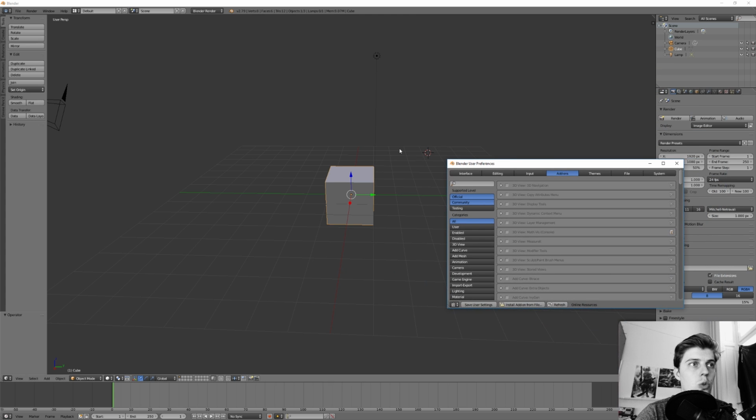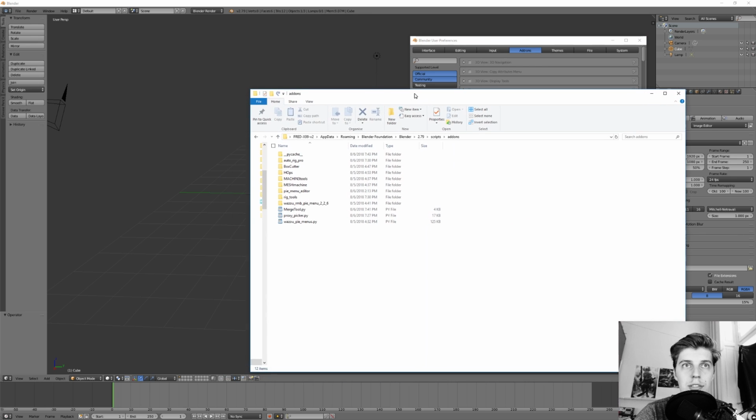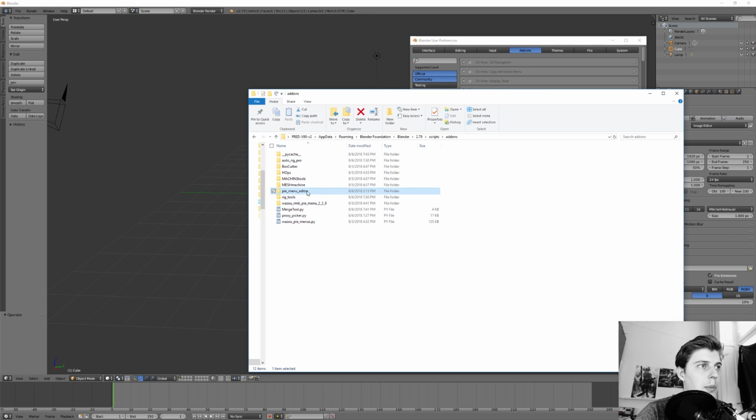So there's no add-ons that you don't have. There's no UI that you don't have. The only thing that, of course, you will have to get if you want to follow along is the Pie Menu Editor add-on.